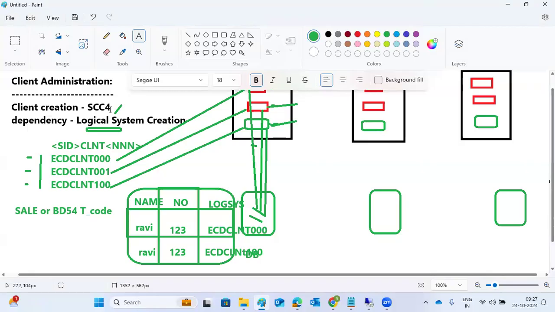So in SAP we can create multiple clients, with any number from 000 to 999. But already during installation, the 000 and 001 clients come by default. In these clients you cannot store data; these are the master clients, with only master data available. Apart from these two clients, you can create any other client, like the 100 client or 200 client.